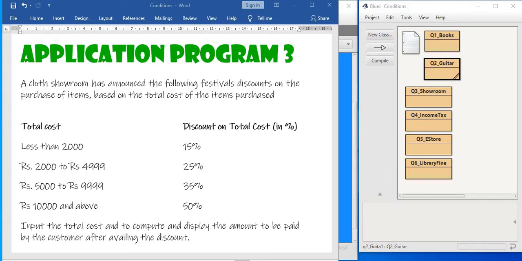Oh wow! Everyone is very fond of discount, and the more you buy, the more discount they give. So the more your amount is, the more the discount is, right? If someone purchases something costing less than 2000, then the discount is 15% of the purchase price. So 15% on the total cost.